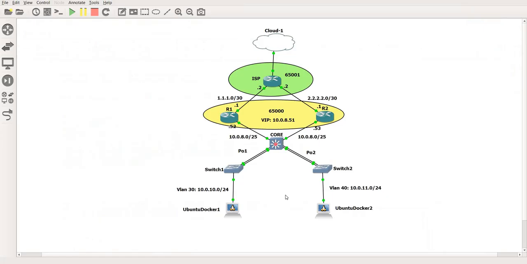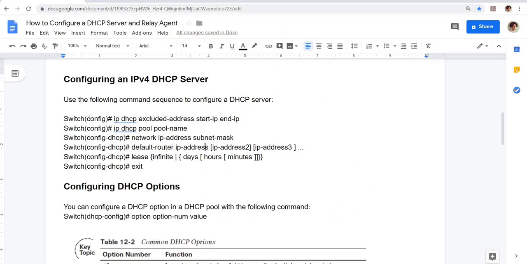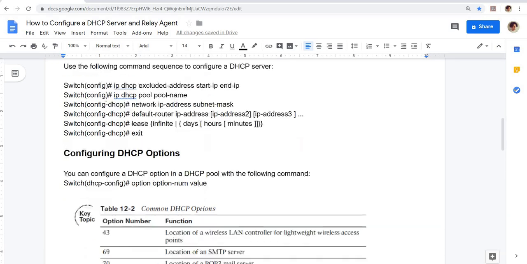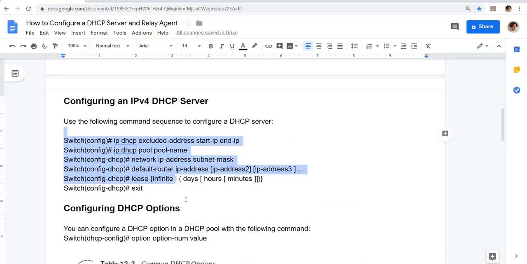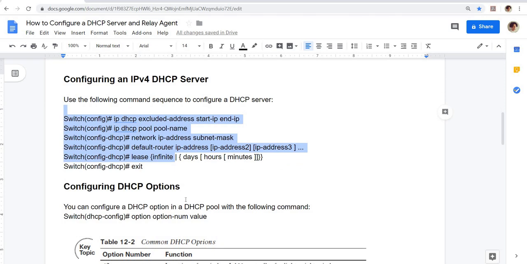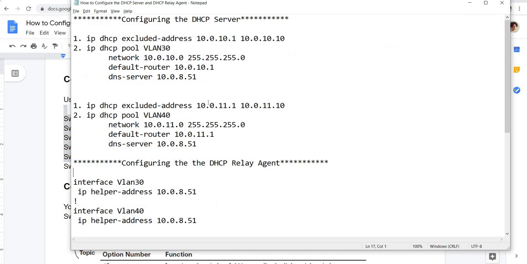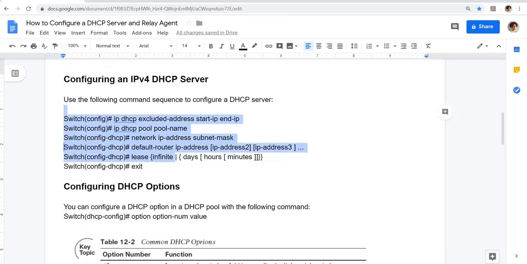I actually have a topology here. It's pretty self-explanatory, I think, so you can just check this yourself. But I'm going to explain these configurations a little later because I have a sample configuration here.